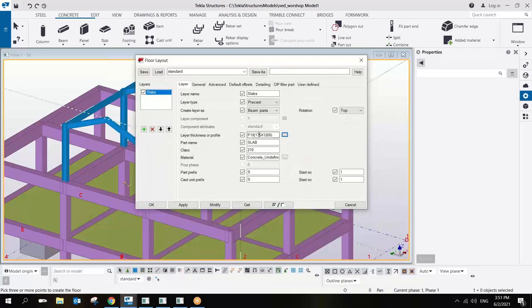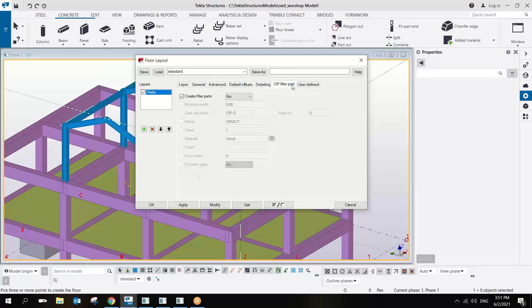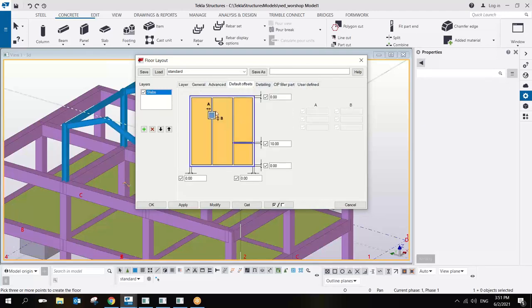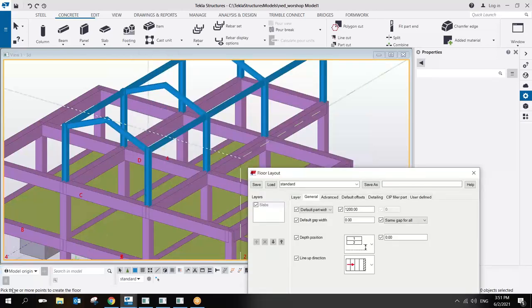Now, after selecting the profile of the hollow core, I want to type the part name as HCS, hollow core slab, and then the class number as 6, all right, and then go to general, and then the depth position, it should be above the beam, this one. All right. And then there are some other functionalities here, but we're not going to touch that one. If there's some cuts out, but this one is only the basic one. So apply. And then here, the command is still active. Pick 3 or more points to create the floor layout tool.